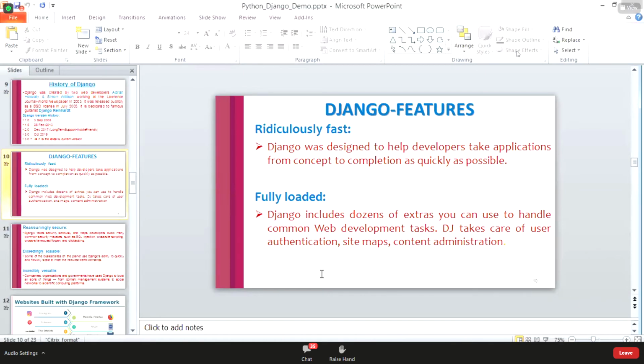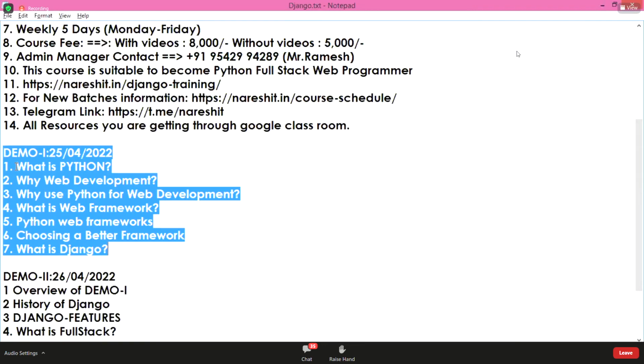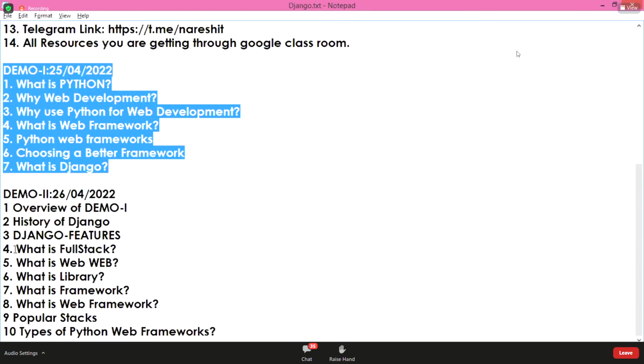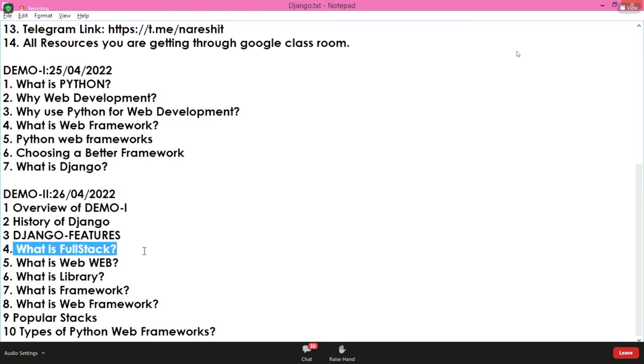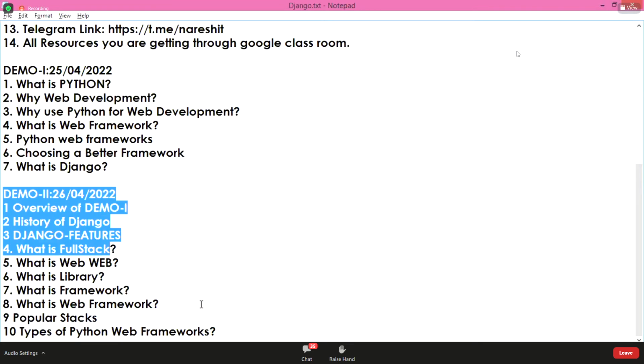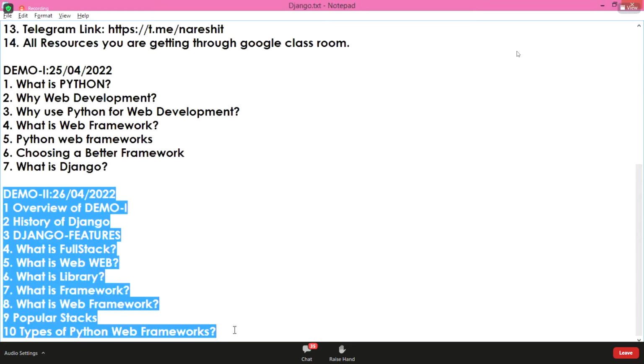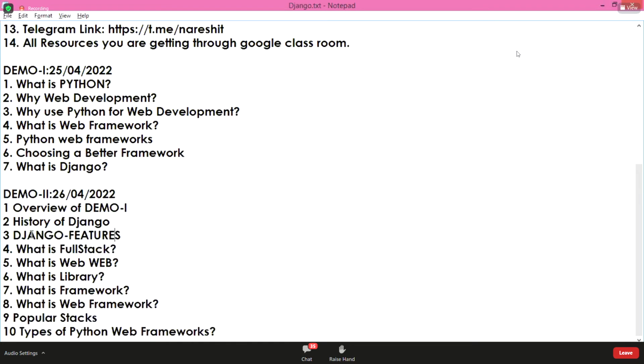Right, so these are the points I made already very clearly here. And in this one, I'm entering into what is a full stack, what is web, what is a library, what is a framework, what is a web framework, popular stacks, types of Python web frameworks. Many words exist here, and in a simplified manner we'll try to observe all these words. So up to here, hope you people are clear. Practically all these features we can see in upcoming days, not only the theory part.